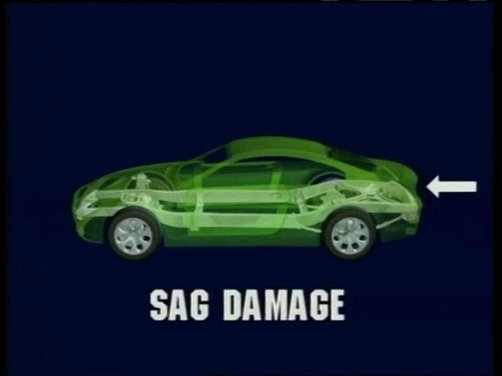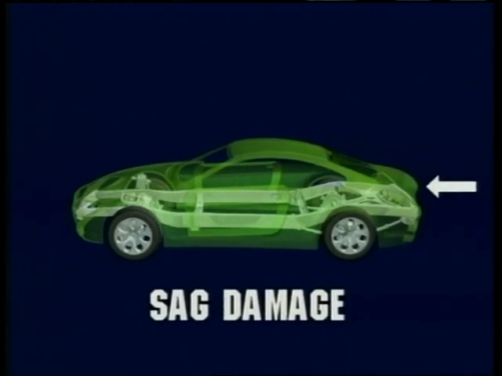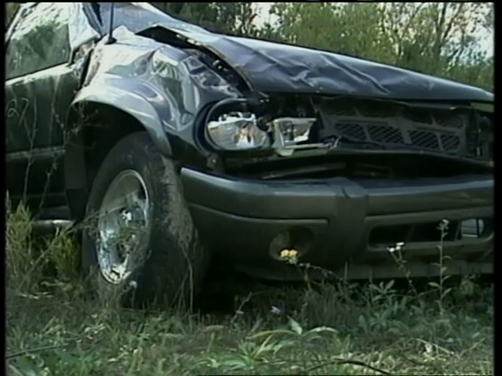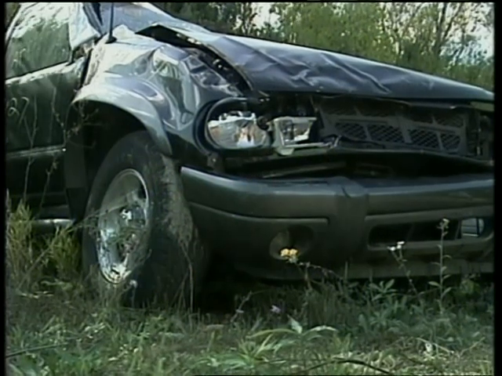Sag damage is a condition in which a section of the frame is lower than normal. Sag is usually caused by a direct impact in the front or rear of the vehicle and can be detected by a gap between the fender and door that narrows toward the top.